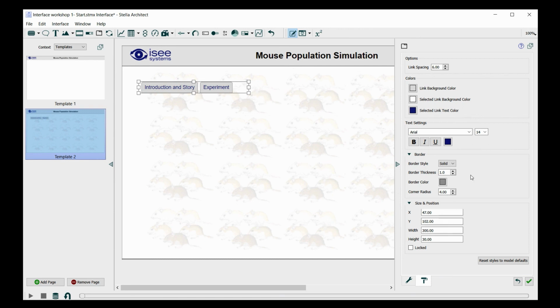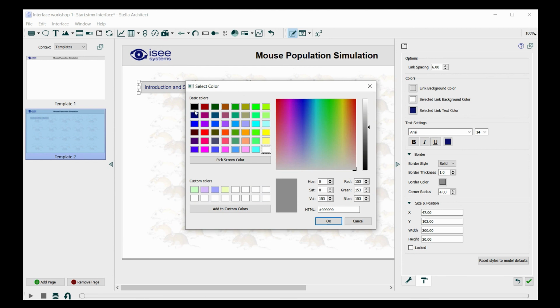Okay, the last thing I'm probably going to do is make the border color a little bit darker. So I'm going to make that black.